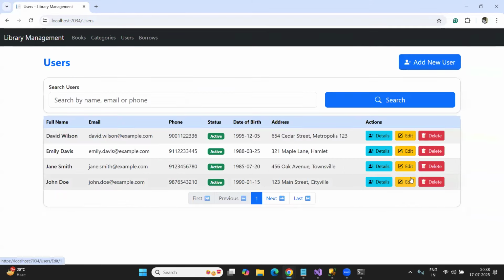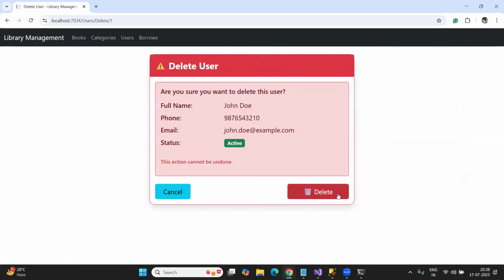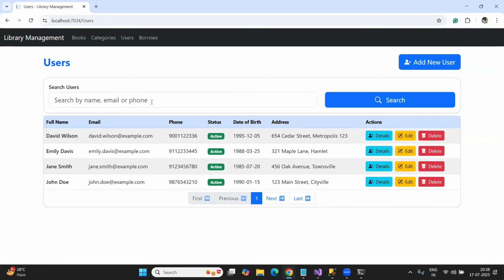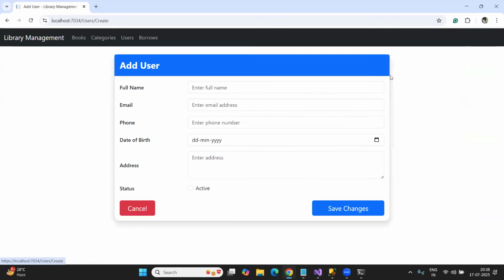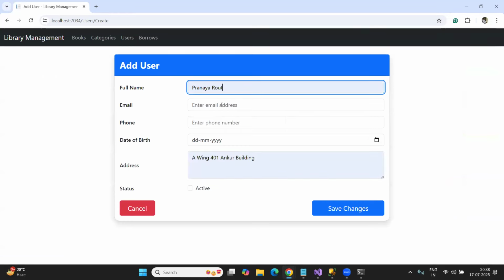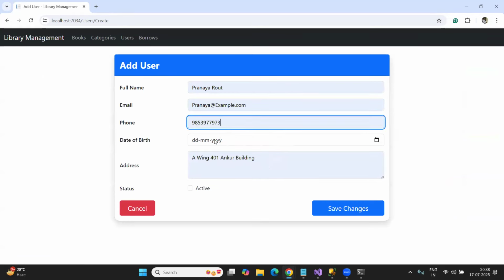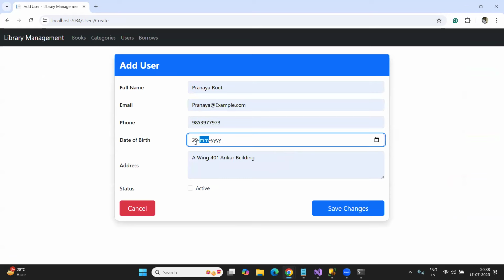For example, if you want to delete a user, you can click on this one and click on the delete button. This is going to delete the user. So this is going to be our user page. If you want to add a new user, click on this one and here you can add that user information. For example, I want to add this one. So you can add it like this.